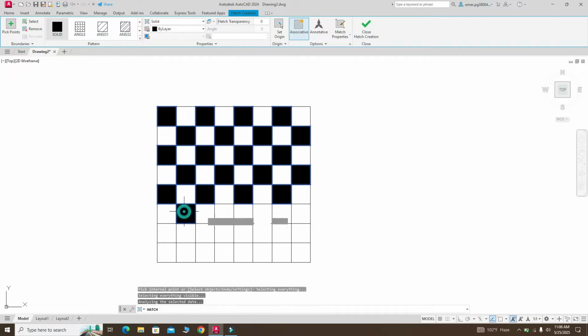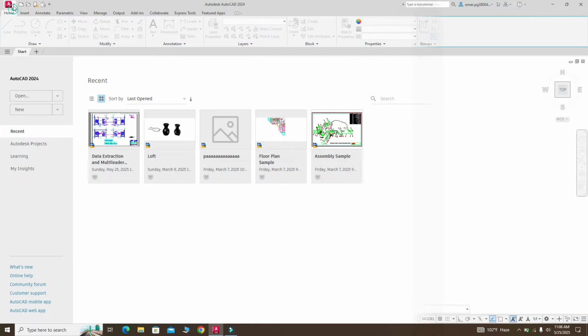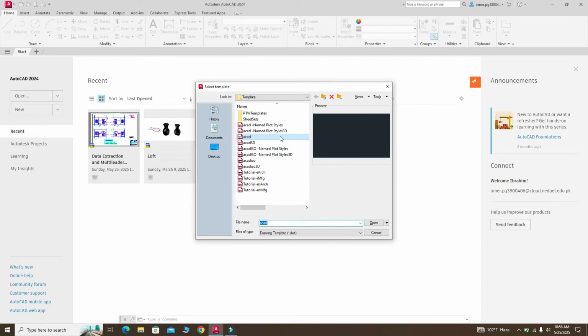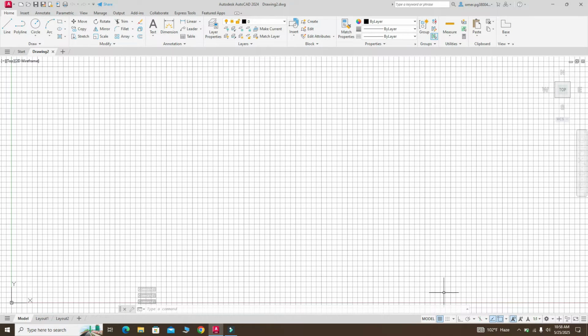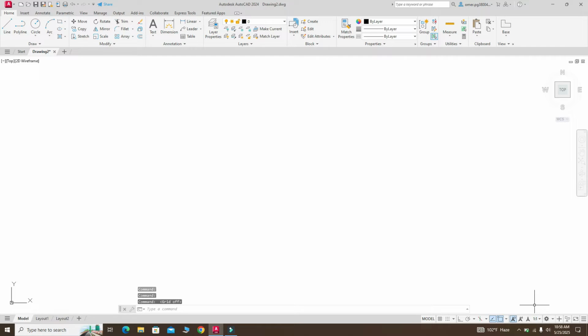So let's go to AutoCAD, select New. I will select this template AutoCAD and I will select Open. First of all, I will turn off these grids, and here you can see I am using drafting and annotation workspace. So first of all, I will create a square 50 by 50.